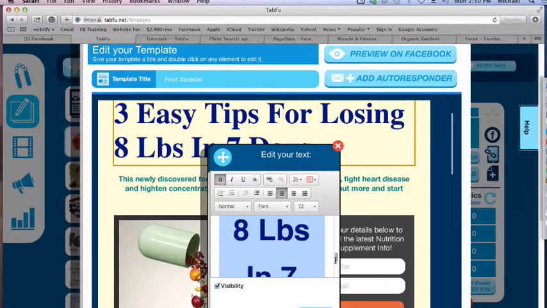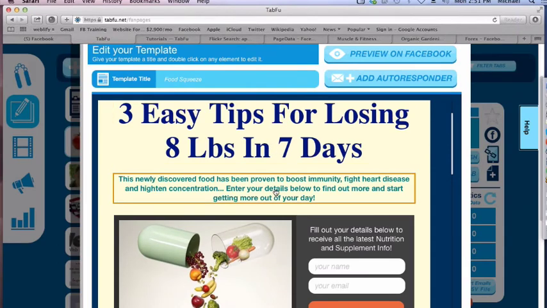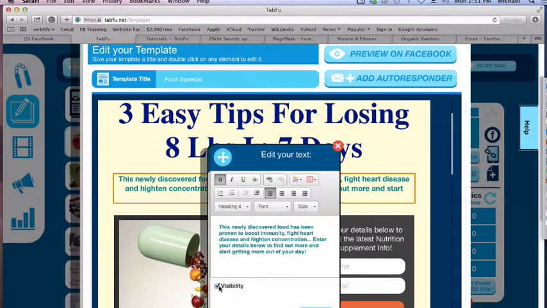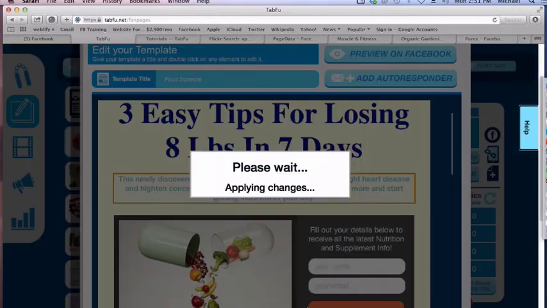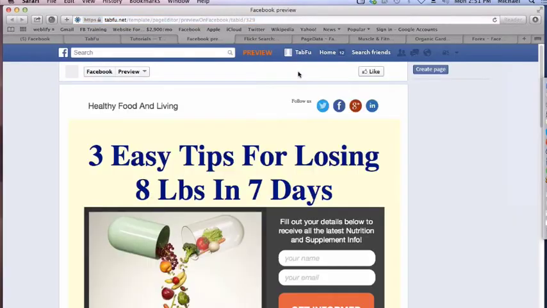Center it. Yep. Come down here. Centered. Okay, so that's a centered text. I just created this. This is a template inside of TabFu, right? And this is here, but let's say I don't want that here. I just want to get rid of it, get rid of the visibility, and it's gone, right? This is not there. So if you want to preview how this looks, I hit preview on Facebook. And this is how it's going to look.